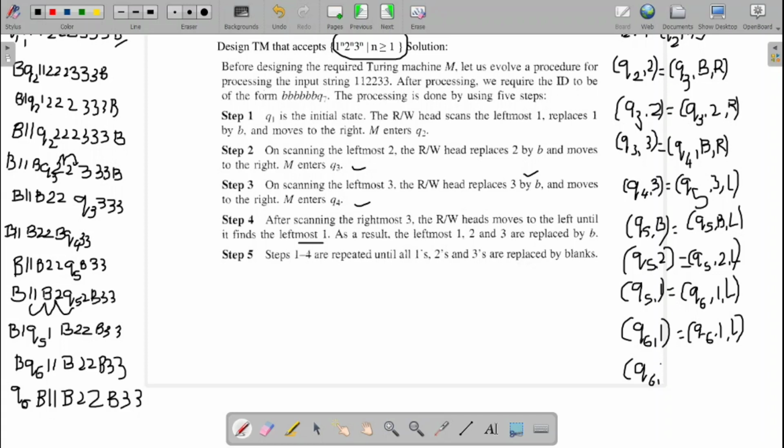That is your Q6 on blank. I need to reset to Q1, blank as it is, but this time I need to make the right movement, because 1 is on the right side. So now what happens now? This will be blank. Again it is a Q1, 1 1, blank 2 2, blank 3 3.